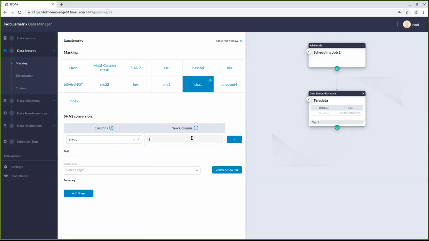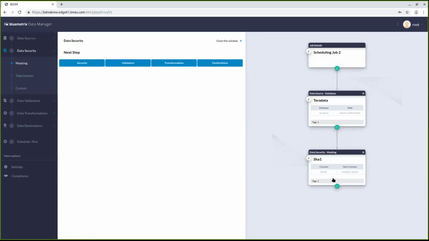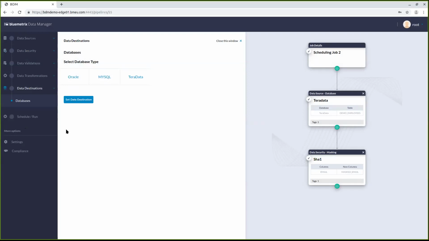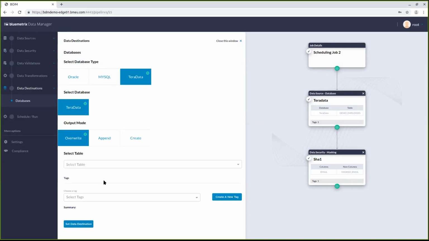Get an email for that. I want to create a new column, masked email. I want to select a tag named masked email to add to it. I'll add another stage here. And now I will add a destination where I will save to Teradata also. But now I overwrite the demo dtalk employees table.